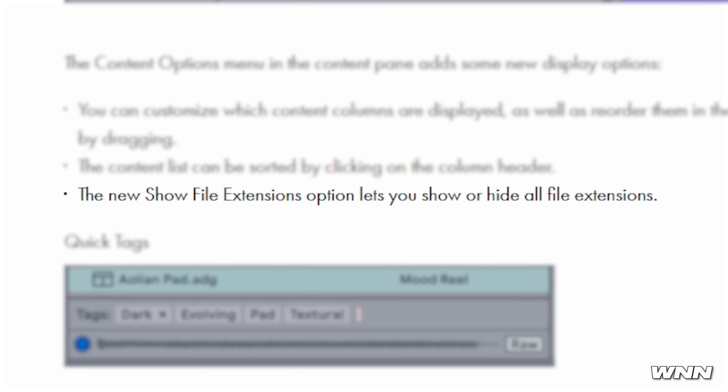The new show file extension option lets you show or hide all file extensions. I'm sure there was probably at least one person requesting this. I can't think of what the hell I would use this for. You know what, mate? There probably is a time and place for this. A very specific small feature though. Let's hope this doesn't get out of control and turn into Pro Tools too fast though.